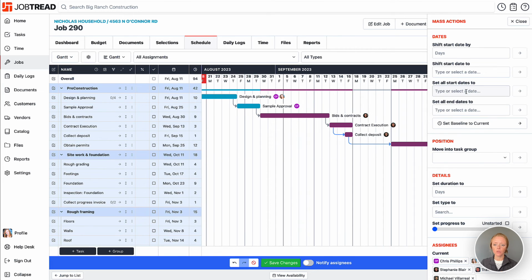You can also use this ability to set all of the start dates to a particular day for all the tasks that are selected, or all the end dates to a particular day as well. In those cases, you're probably just going to have 1, 2, maybe 3 tasks selected that you're setting a start and end date to, rather than your entire schedule.